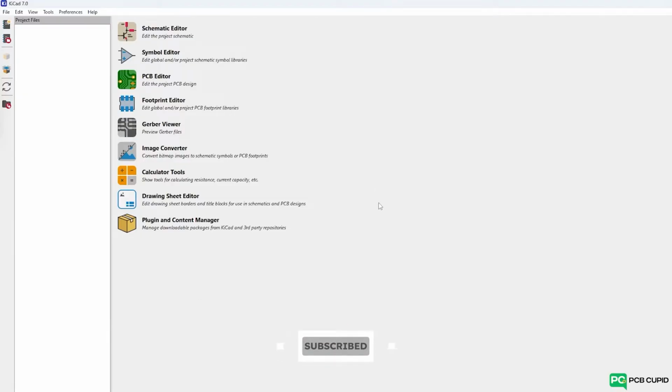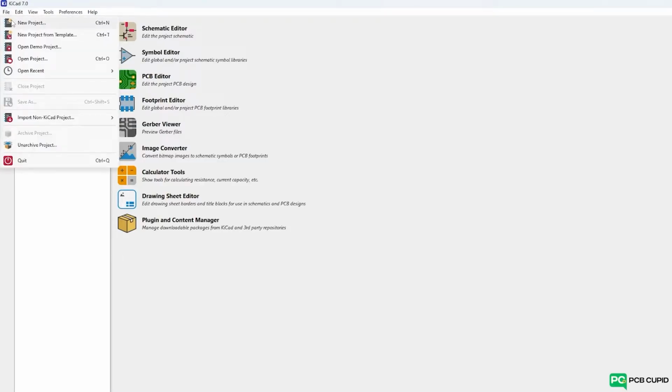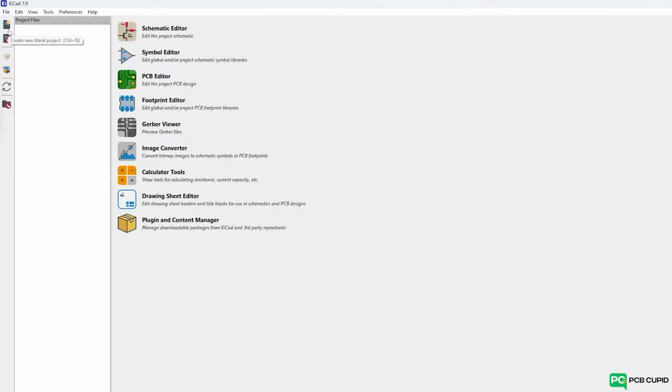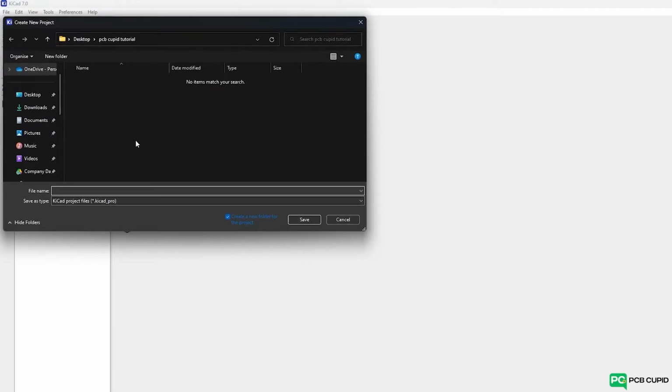So this is the project window, which shows all the files that are related to the project. To have a better understanding, let's start with creating a simple project. You can either click on File, then New Project, or you can directly click on this icon to create a new project. And let me name this project Introduction.